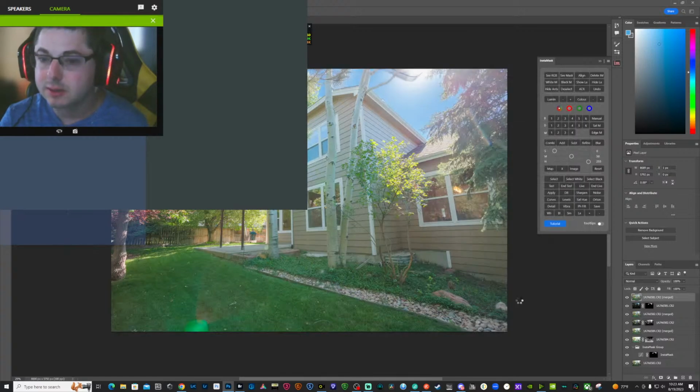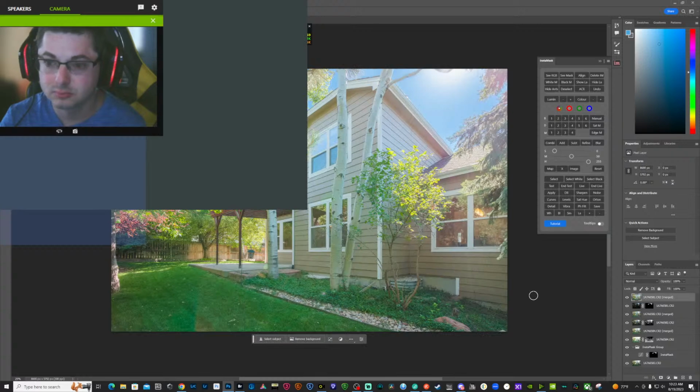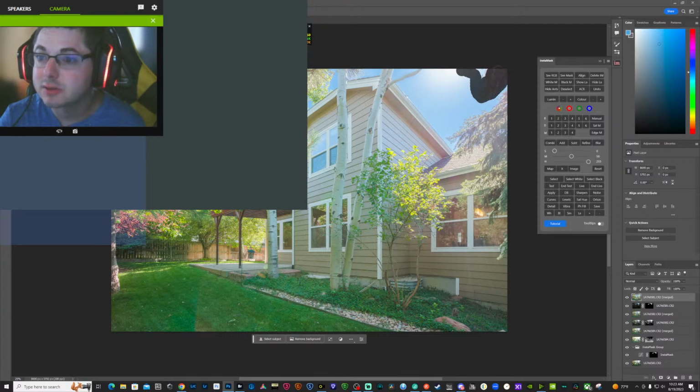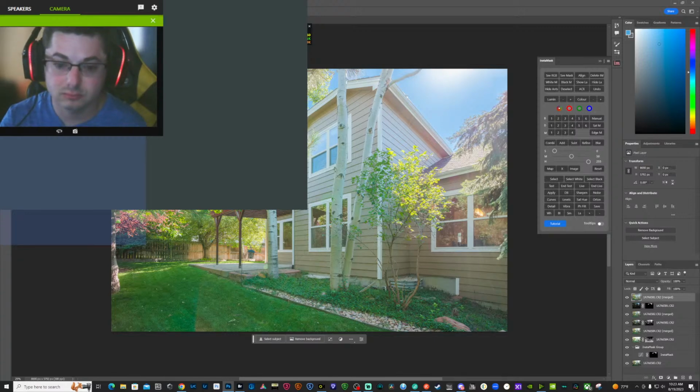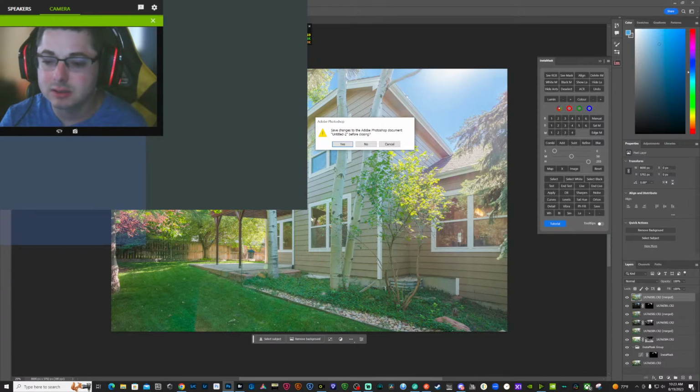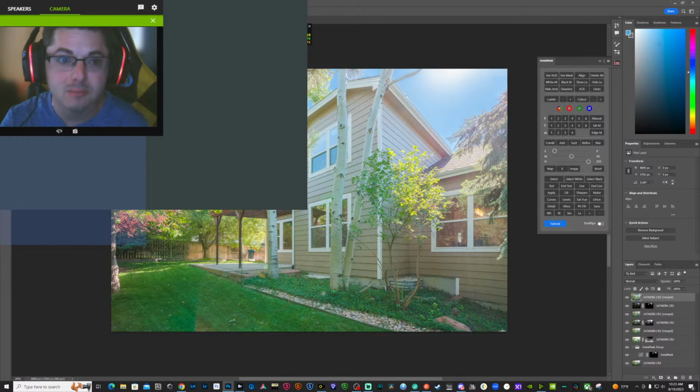Let's hit A on that. I think I'm just going to move my finger there. That should be pretty straightforward. This stuff too. We'll get the flares out using the beta version of Photoshop. So let's save this out.